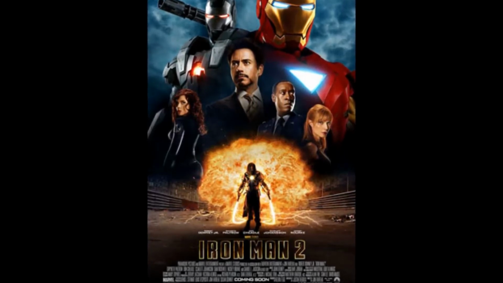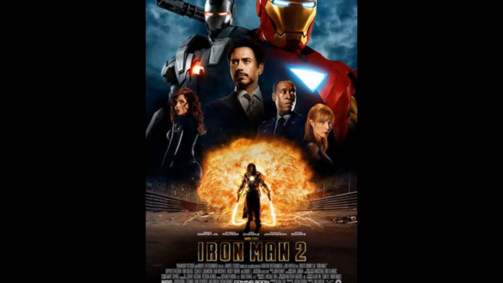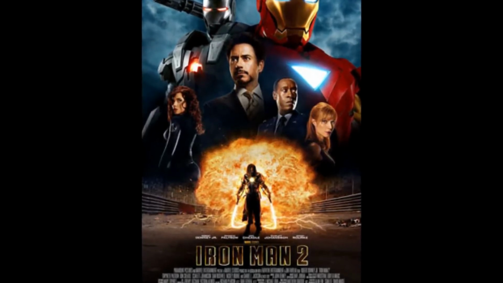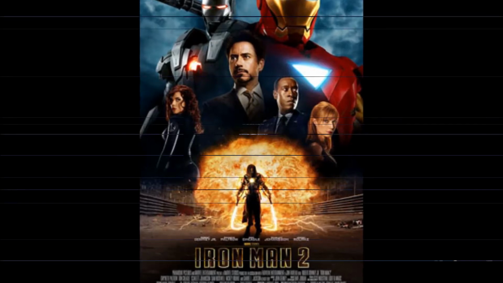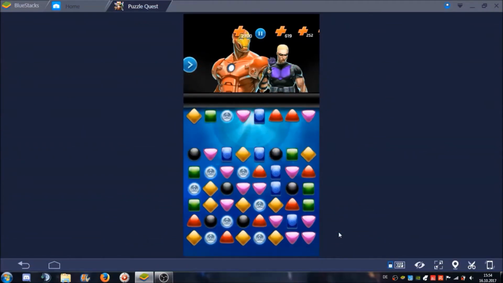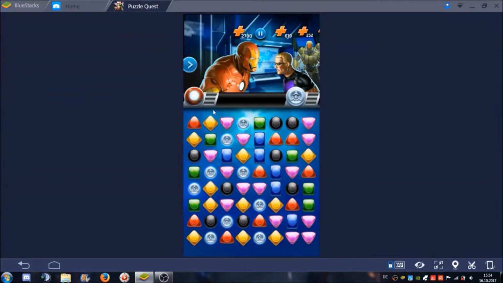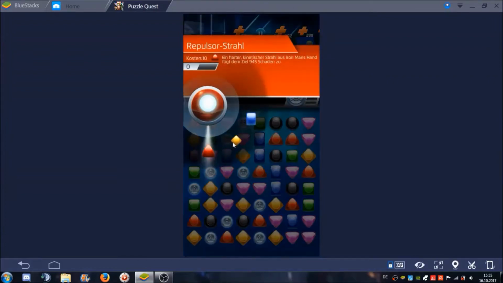And Tony, after surviving his near fatal experience in Afghanistan, wants to do good and starts building his own Iron Man suits. And this also leads us to the suit I want to talk about in Marvel Puzzle Quest.